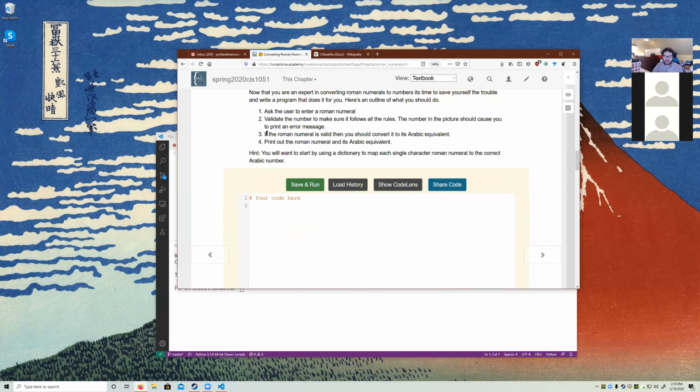Next, if the Roman numeral is valid, we will convert it, and then we print out the Arabic equivalent. So there's a couple of things that we'll do in this code. What I'm going to do is give you skeleton code to start with. Here's the way this is going to work.